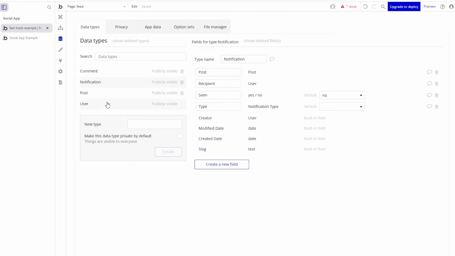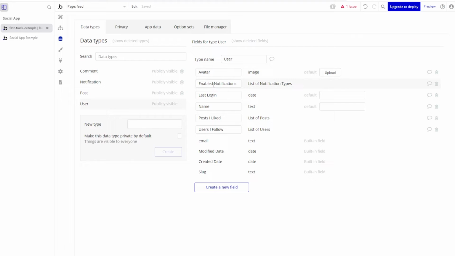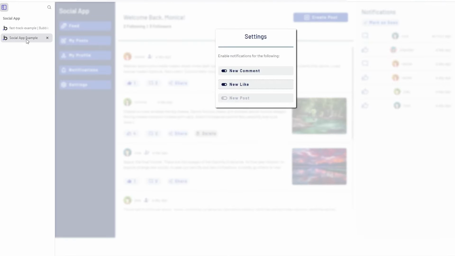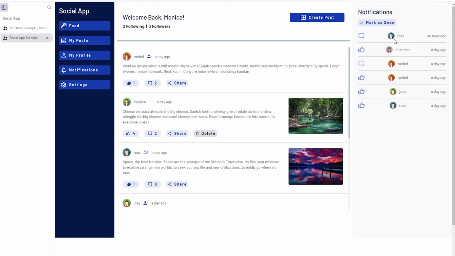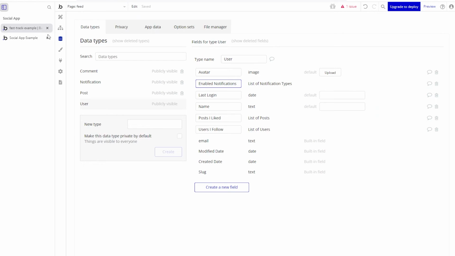So the other part of this is that under the user data type, we have this field right here, enabled notifications. So this is a list of notification types that they're choosing to turn on from this settings window. And that's ultimately going to lead to which notifications actually display here in their feed. Okay, or which notification records get created when the event occurs.